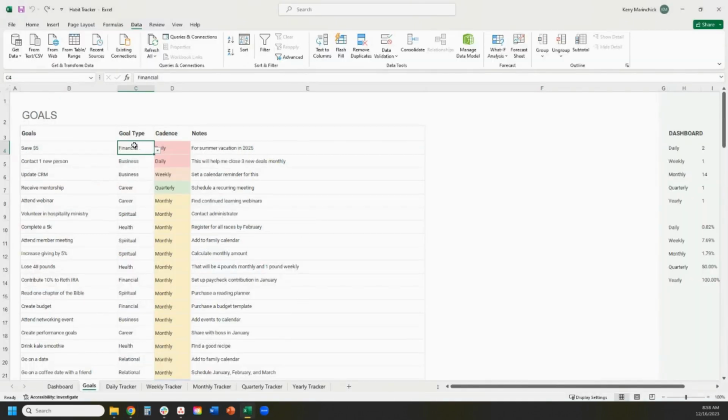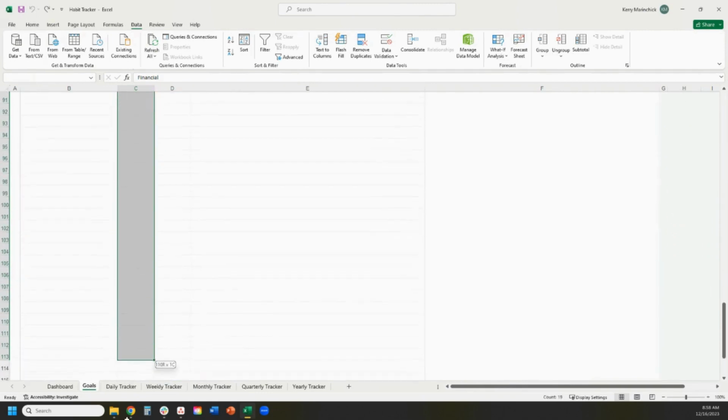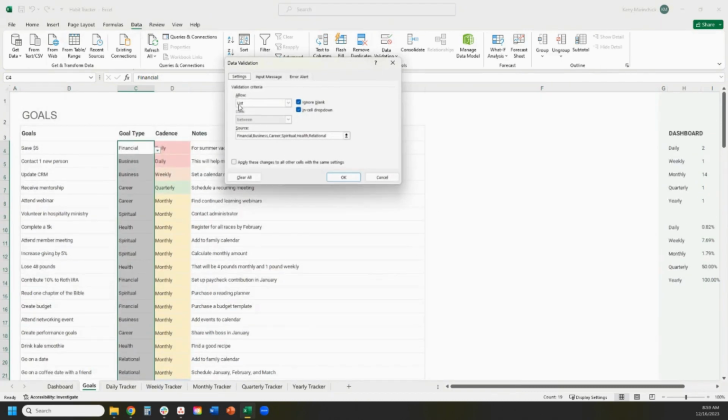So on the goals tab, navigate to C4, and then take your mouse and drag all the way down to the end of the spreadsheet. So drag all the way down to C120, click on data in the top navigation here, and then click on data validation. That's going to bring up this screen for you, and you're going to see that all of the goal types are right here in the little source area, and they are separated by a comma without any spaces on either side of the comma. That's really important because if you throw a space in there, it's not going to work. So what I'm going to do at the end here is I'm going to type in item over here.